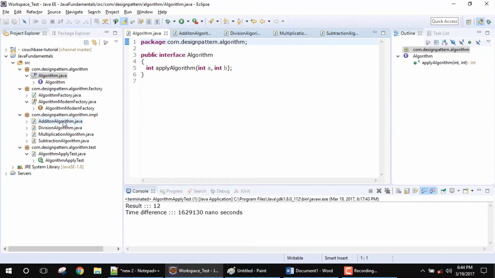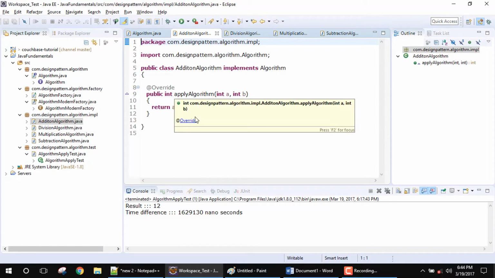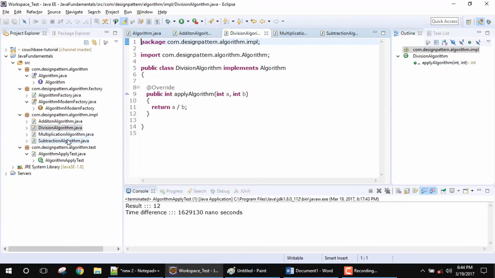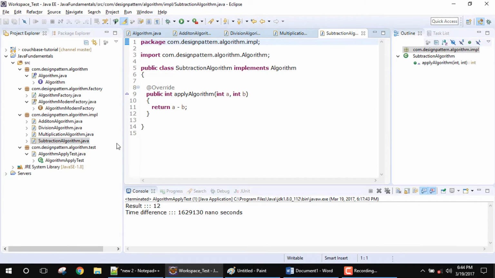Then I have my four algorithms which will implement this interface. So first is the addition algorithm, which will also implement the common functionality for apply algorithm. The same for division, multiplication and subtraction. All these algorithms have their implementation depending upon their requirement. So let's close all this.